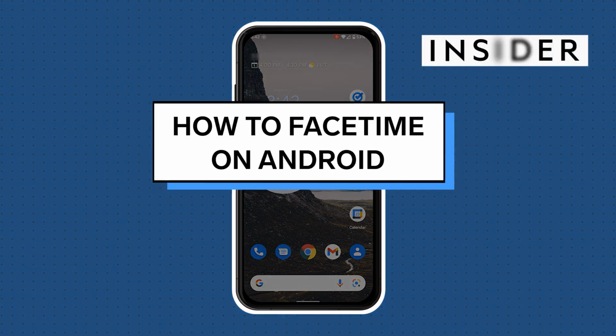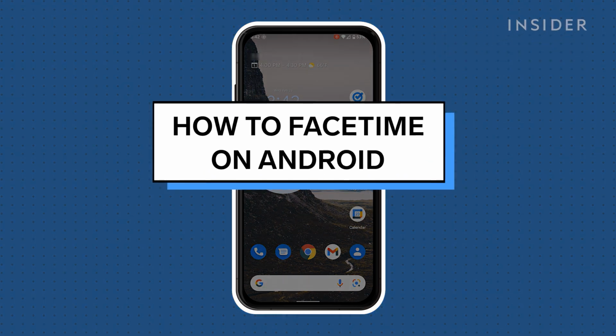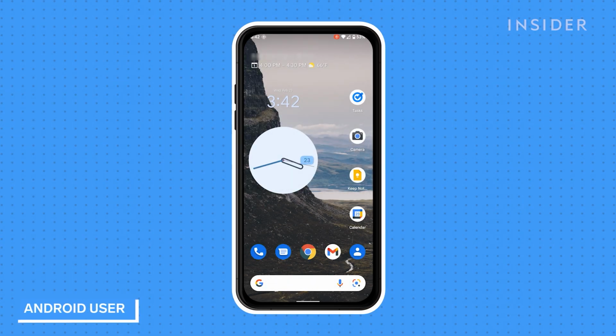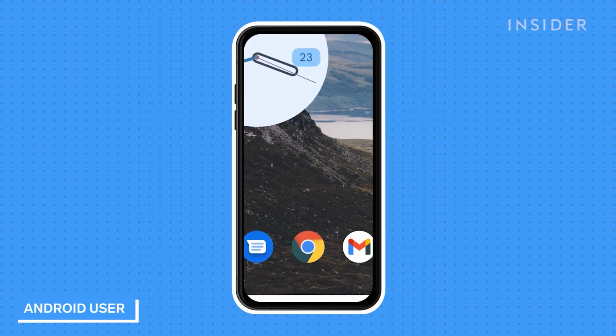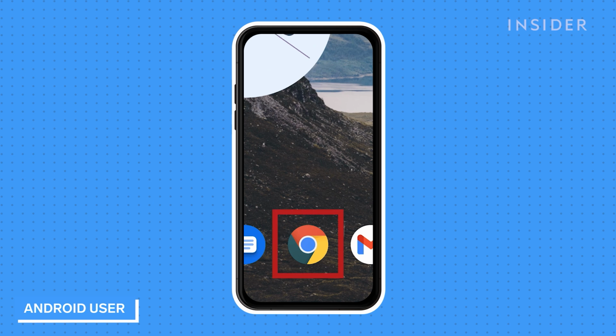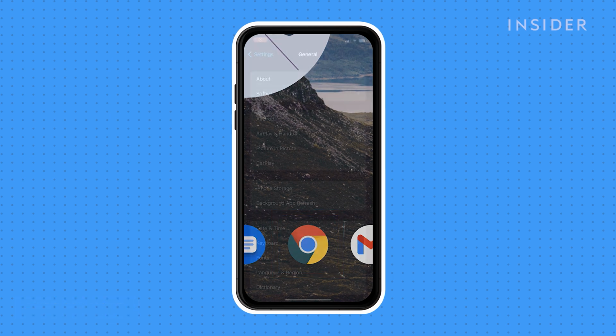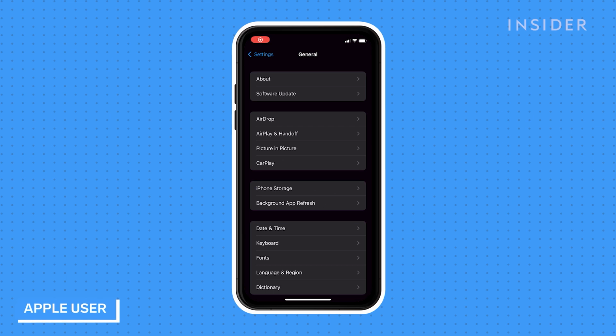You can join a FaceTime call on an Android by clicking a link sent to you by someone with an Apple device. For Android users to join a FaceTime call, they will need to have Google Chrome installed. First, someone with an Apple device needs to start the FaceTime call.